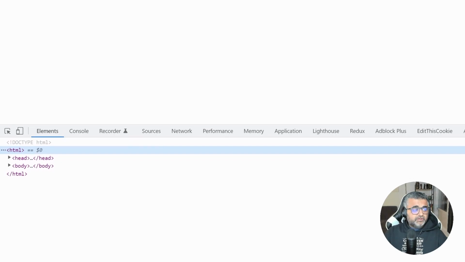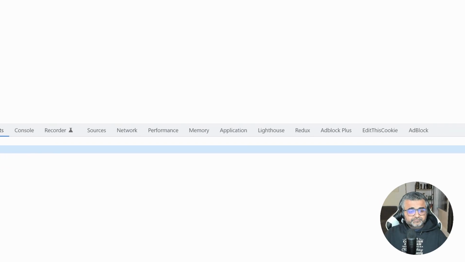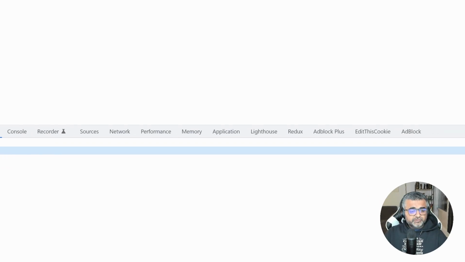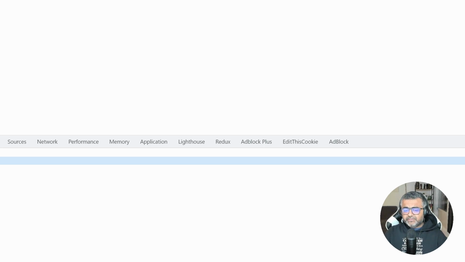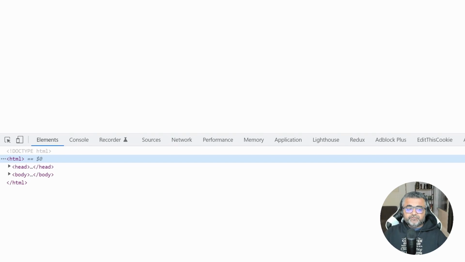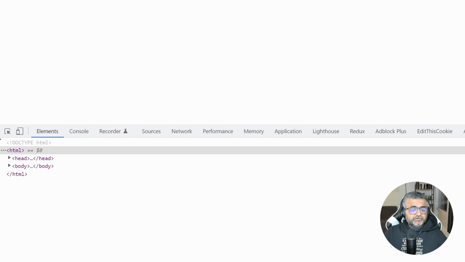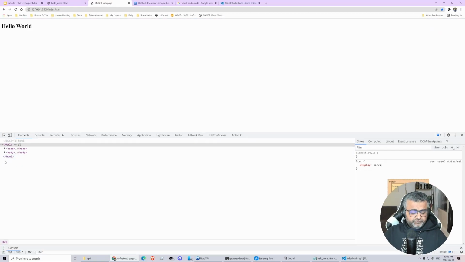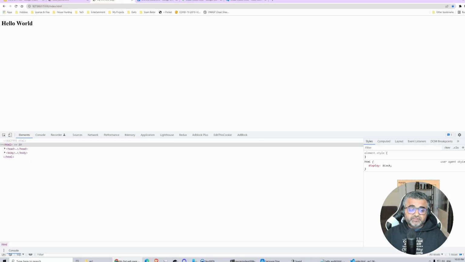This is the Chrome browser, by the way. On the left, we have elements, console, recorder, sources, network, performance, memory, application. Let's not worry about all this. Let's worry about a few things first. If you click on elements, which is the first one over here, it shows your DOM elements, it shows your web page elements, right?